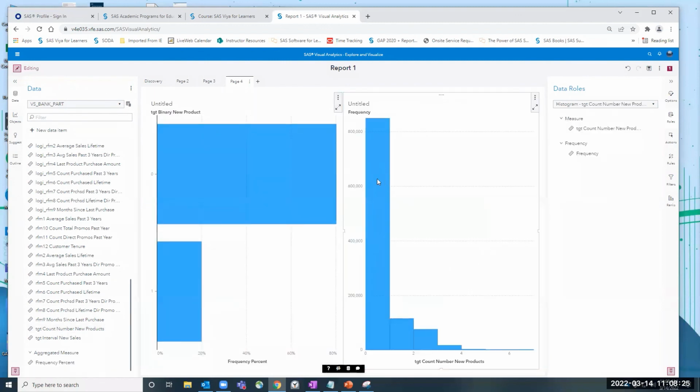So here's my target count. And I could see the largest bar, of course, is 80% of my customers did not open any new accounts. And then I've got 1, 2, 3, 4. Some people even open 6 new accounts. Well, this variable is actually numeric, right? It has values from 0 to 6.